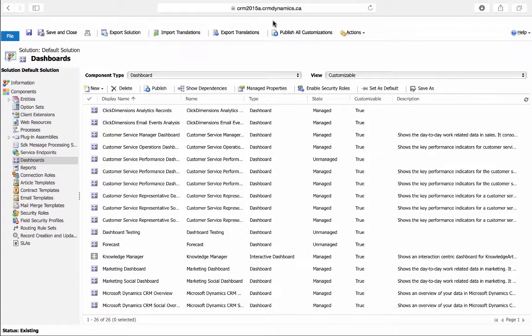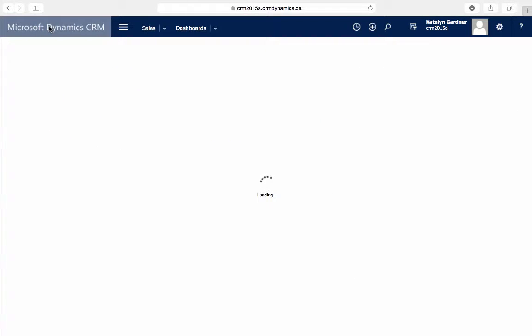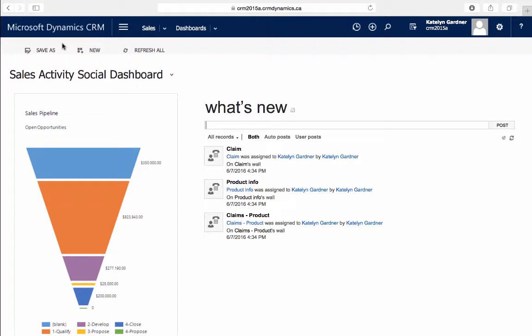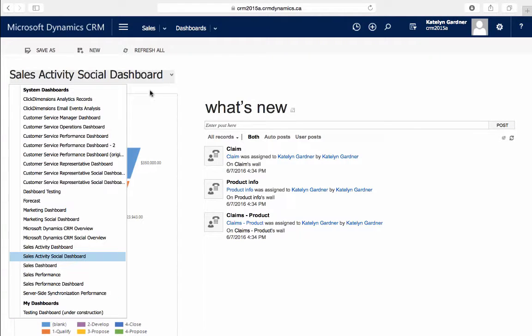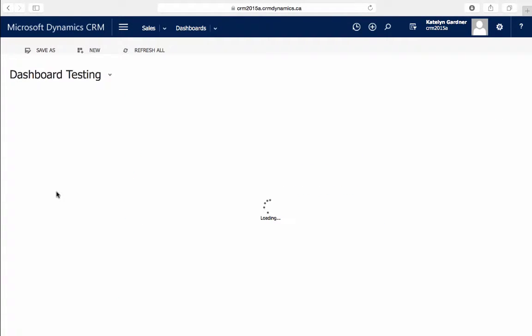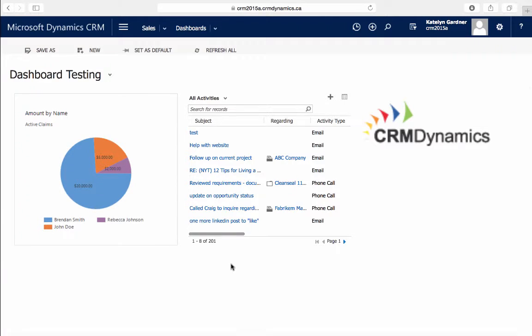Once we exit this window and go to our dashboards, the dashboard that we have just created will show up under System Dashboards here. And we can see now that we can see all activities and we can also view the logo. We can also make this dashboard a default by selecting this pin.